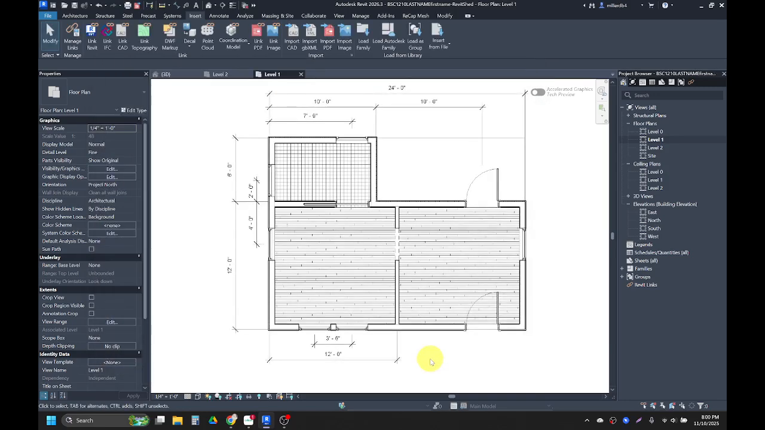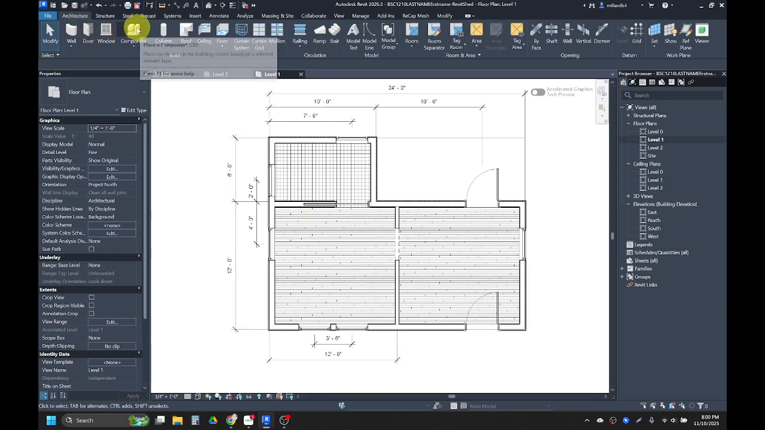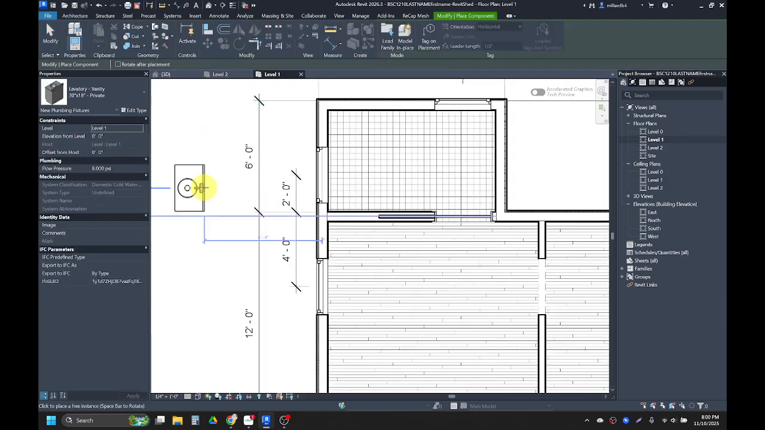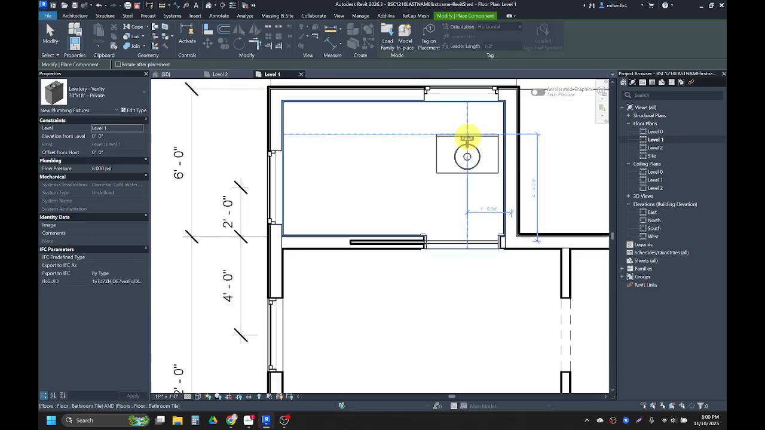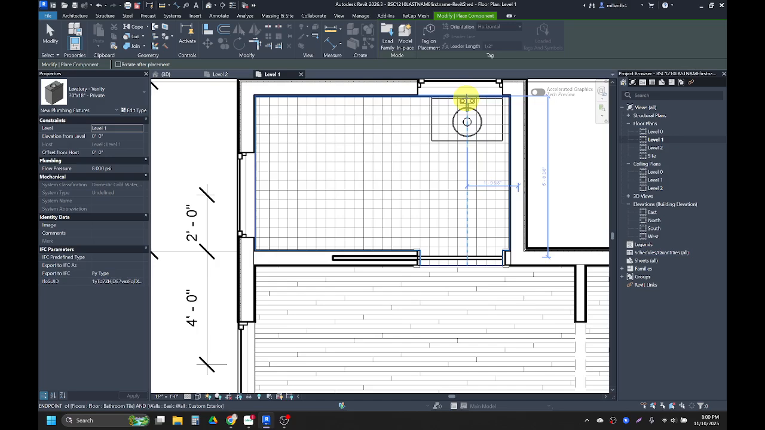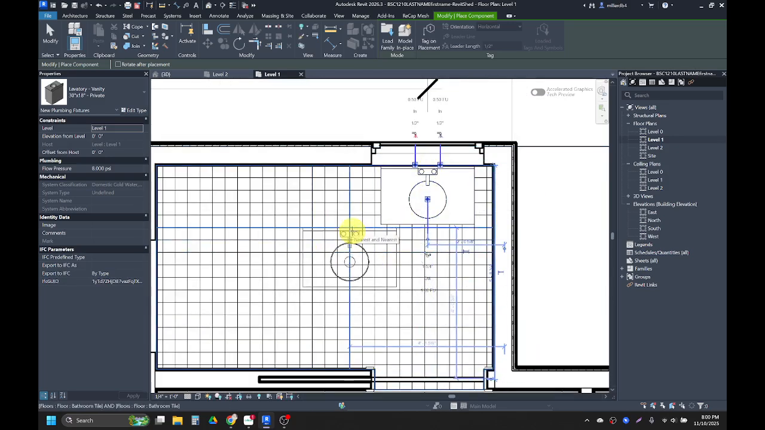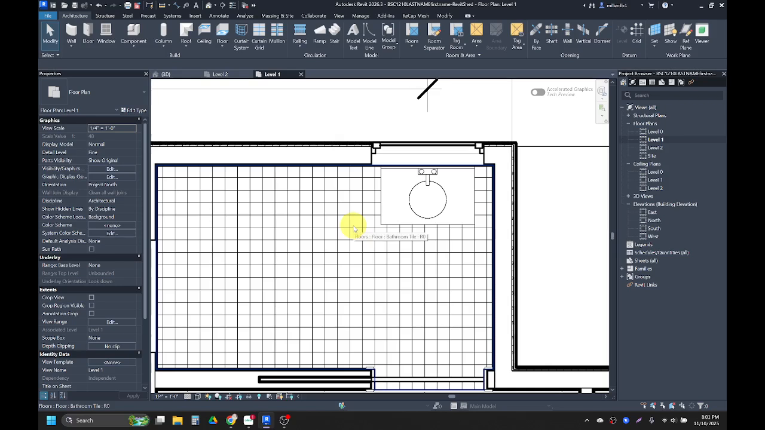And now that I have it loaded in, I can use the component tool to place it. So that's going to be in the architecture tab, this button right here, or keyboard shortcut CM. To flip it around, we can use the space bar on our keyboard. And I'm just going to put this vanity centered under this window because that to me logically makes the most sense. And then I'll hit escape a bunch of times to end the command.